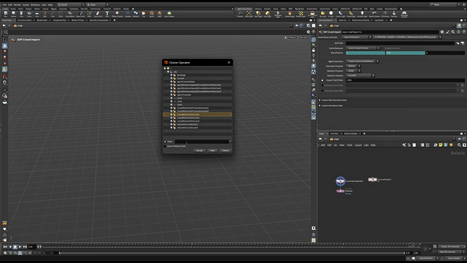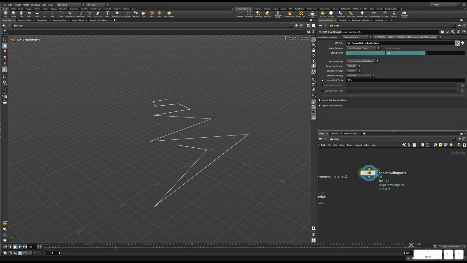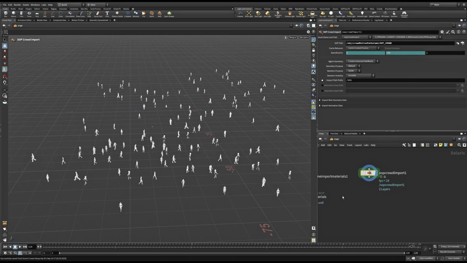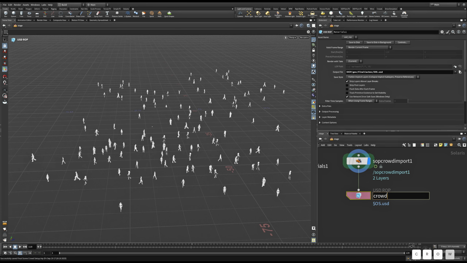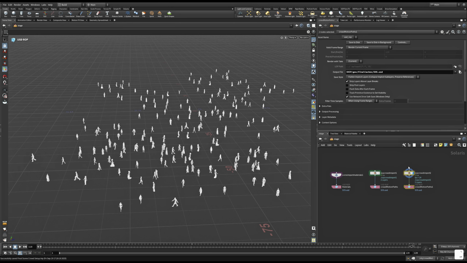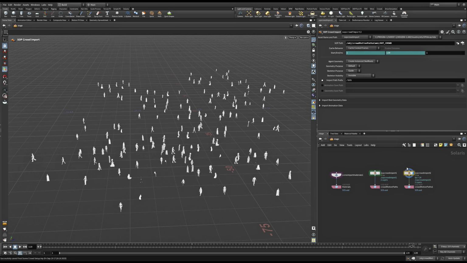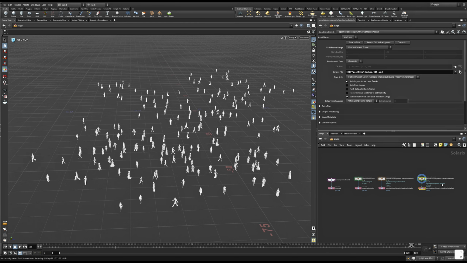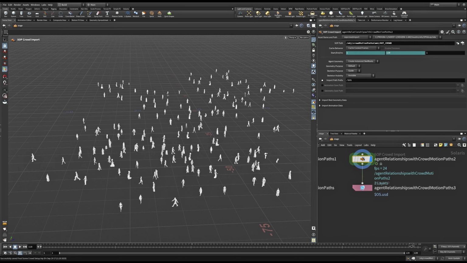I'll bring in my cam1 crowd motion paths node. I can duplicate the USD ROP and call it crowd motion paths. I'll do the same for my agent relationships with crowd motion paths as well. Finally, I can duplicate it one last time and call it Vellum on crowds.